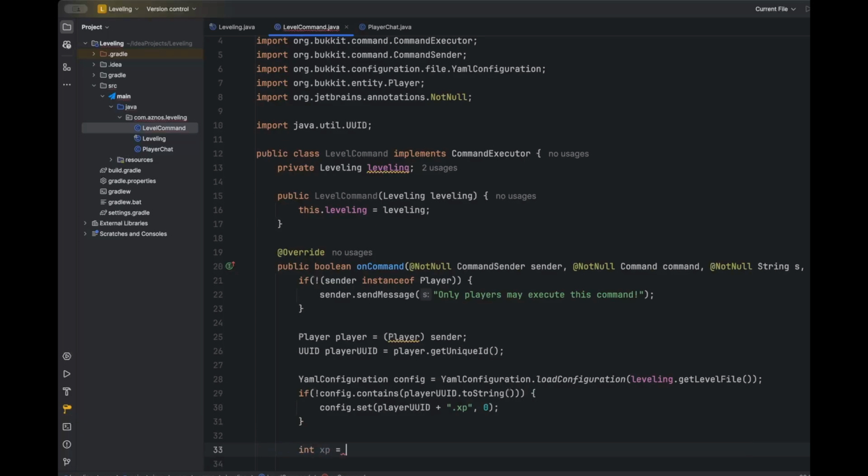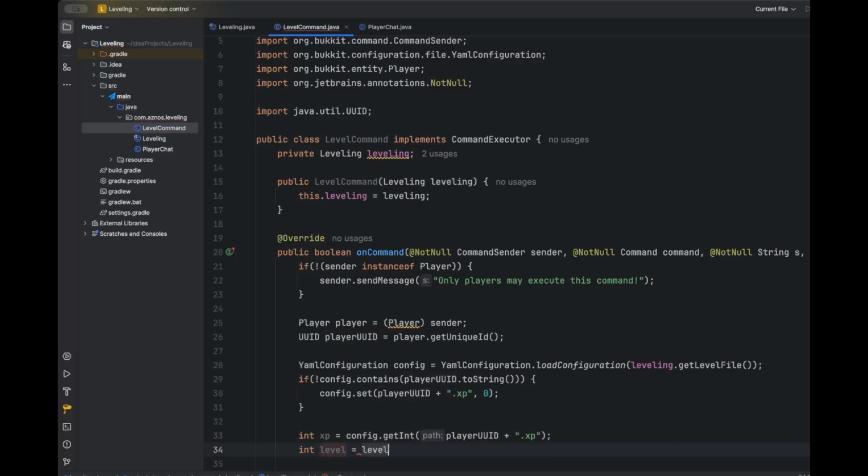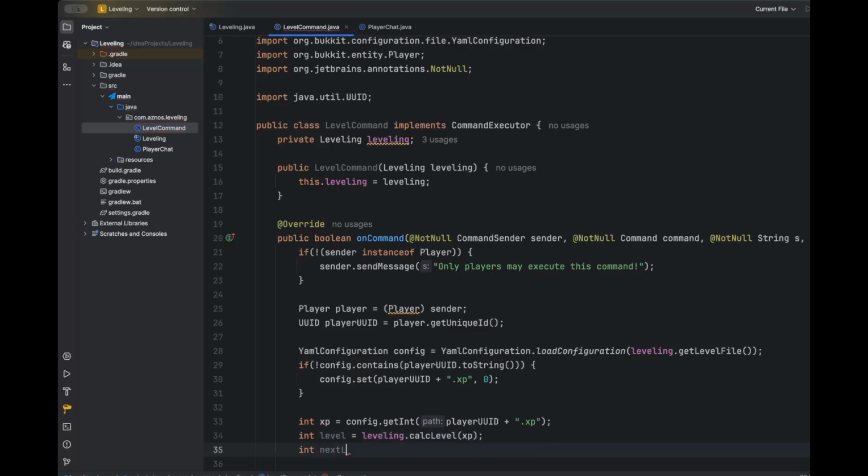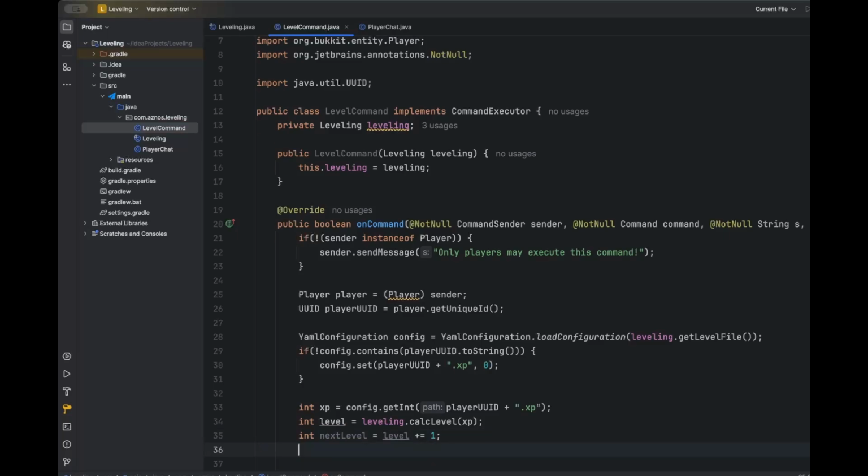and int xp equals config.getInt(playerUID plus ".xp"), not a comma, there. And then int level equals leveling.calcLevel(xp), int nextLevel equals level plus 1, and then int xpForNextLevel equals calcNextLevelXP, which we'll make in just a second.